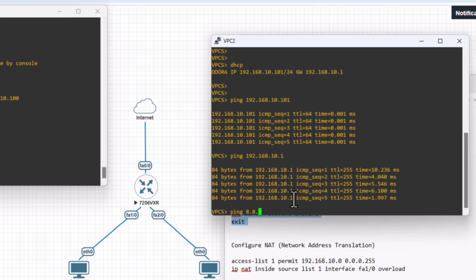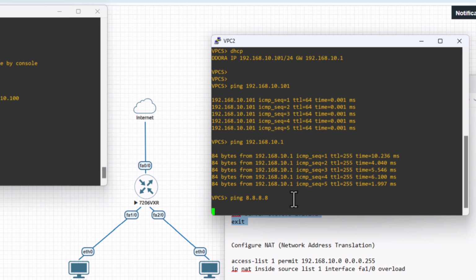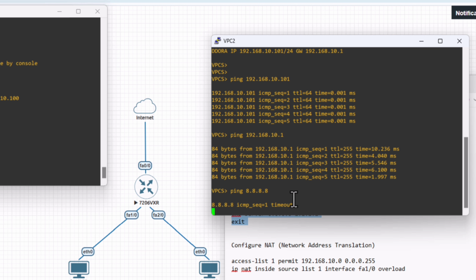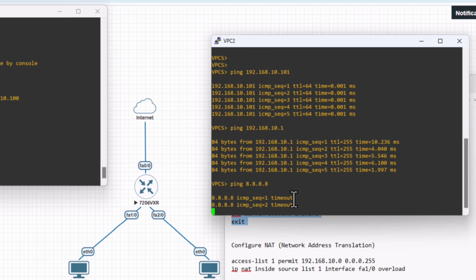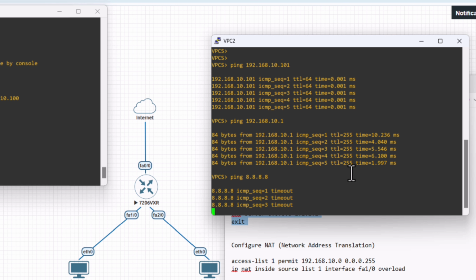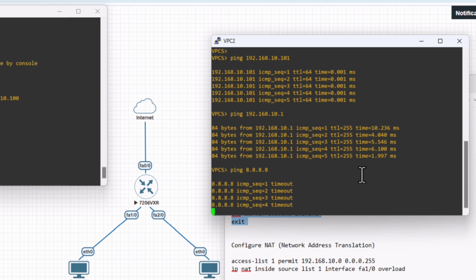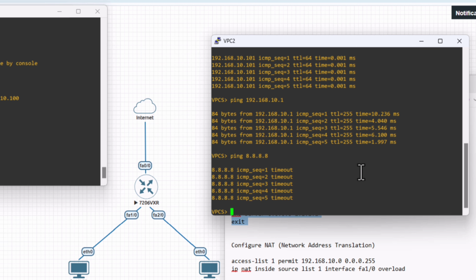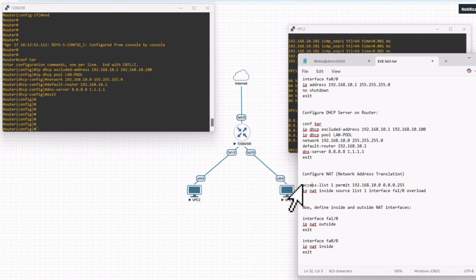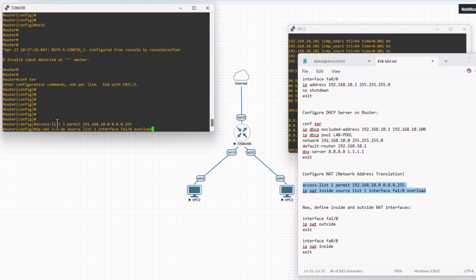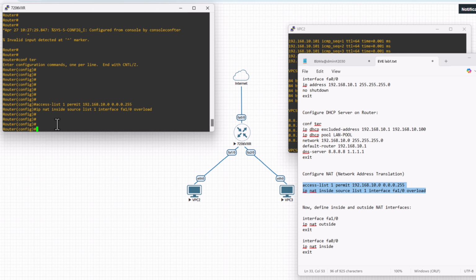So let's ping the Google IP address. Oh, the Google IP address is not accessible because we have not yet configured the internet setup or NAT configuration. Now it's time to do the NAT configuration. Copy this command and, in configuration mode, just paste it.